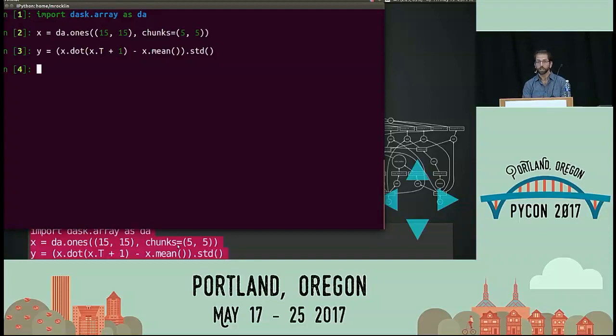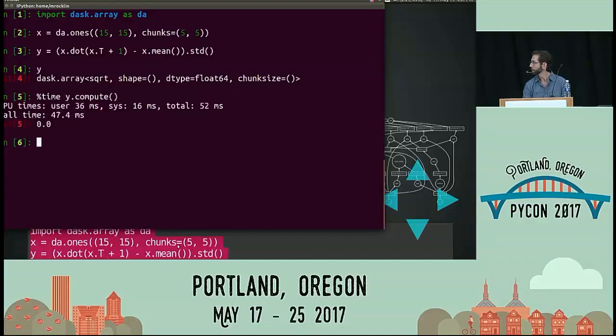So this object, y, is still lazy. We haven't actually done any work yet. Now when I call y.compute, let's time that, the answer is 0. I had a constant array, did a bunch of stuff to it, took a standard deviation. It's not surprising that the answer is 0. What's interesting is that it returned the answer in about 47 milliseconds.